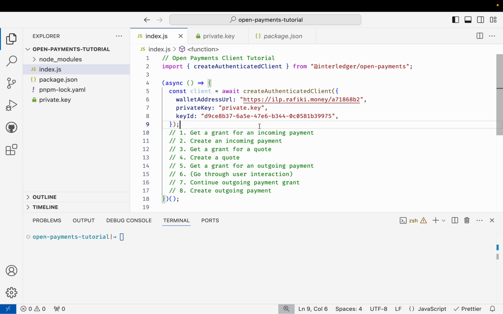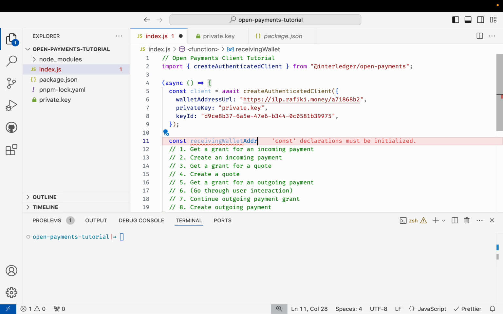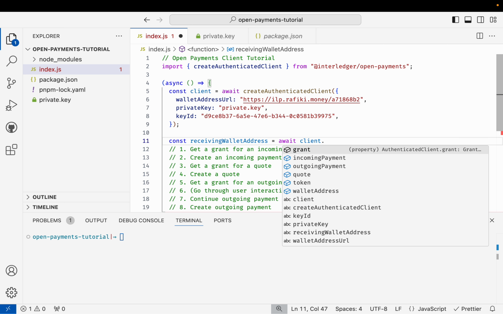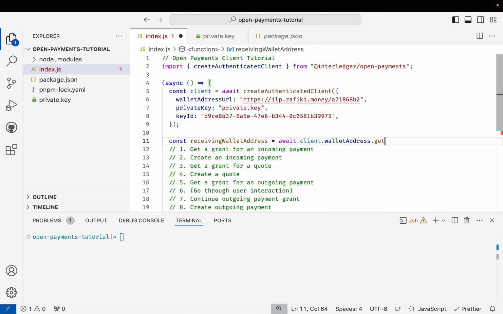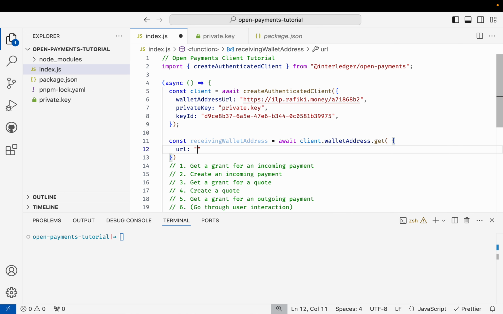So the first thing we want to do is fetch the information for the sender and the receiver. We can do this like this. Let's say the receiving wallet address will be fetched like this. If you see, there are a few methods available on the client itself, one of them being walletAddress. I can just call get on this, and I'll provide the URL of the wallet address that I want to fetch.